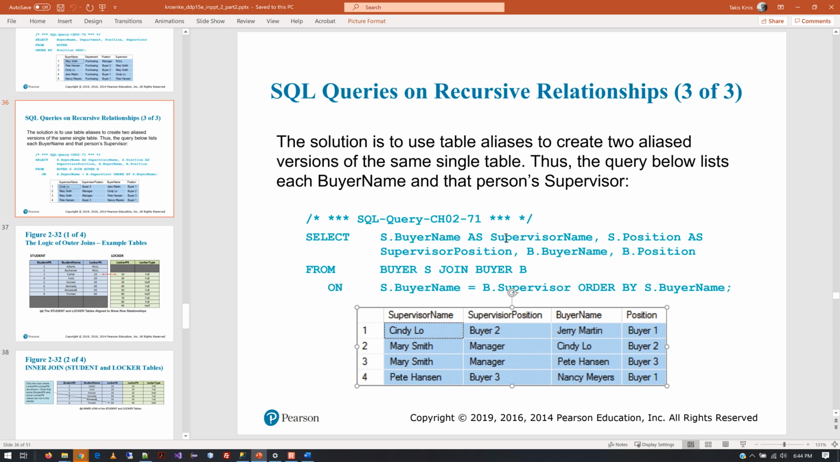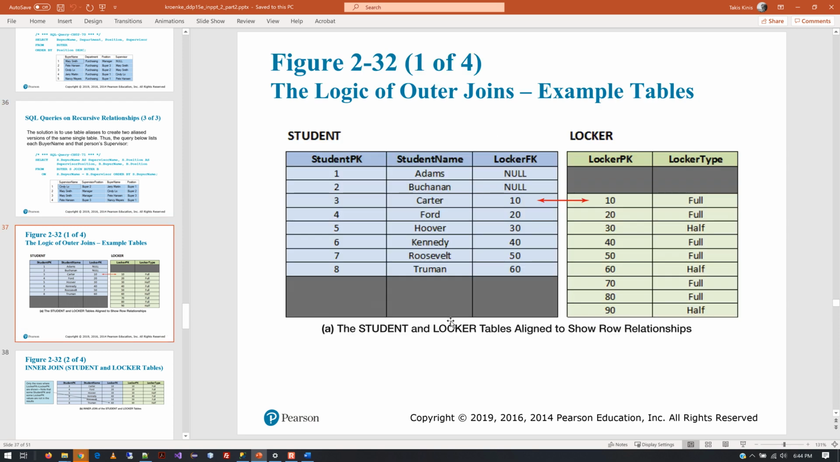So we get this supervisor name that's an output column and supervisor position that's an output column. And that way we see that Cindy Lowe buyer 2 correlates to Cindy Lowe buyer 2 here. And that might not resonate with you right away. It's a little weird to describe, frankly. I think you'll get it as you try to work through examples that call for that. I think it'll probably make more sense for you.